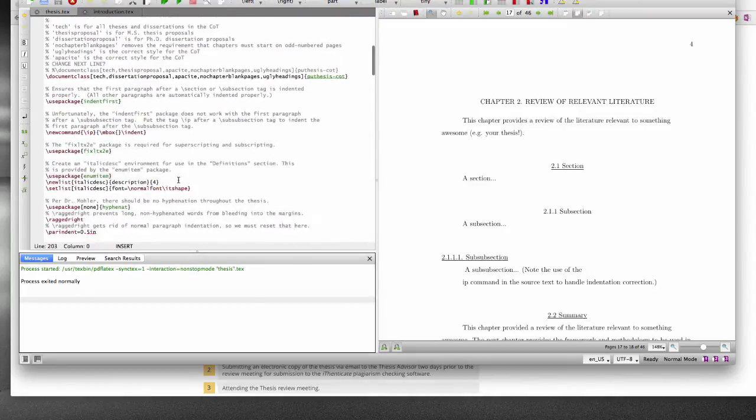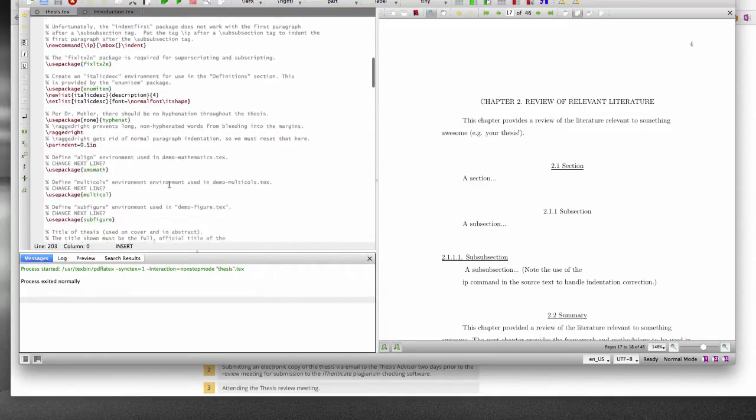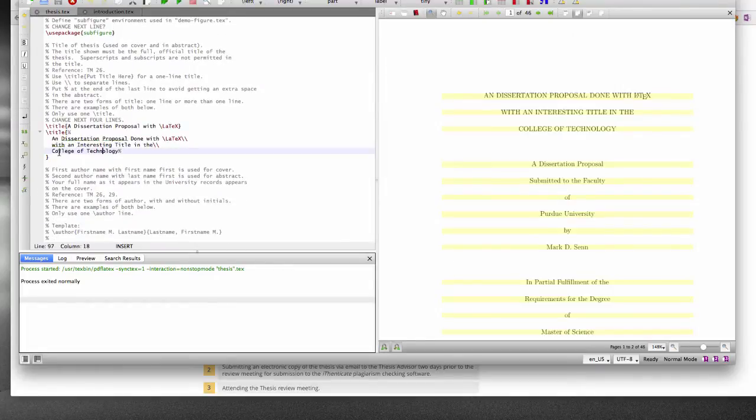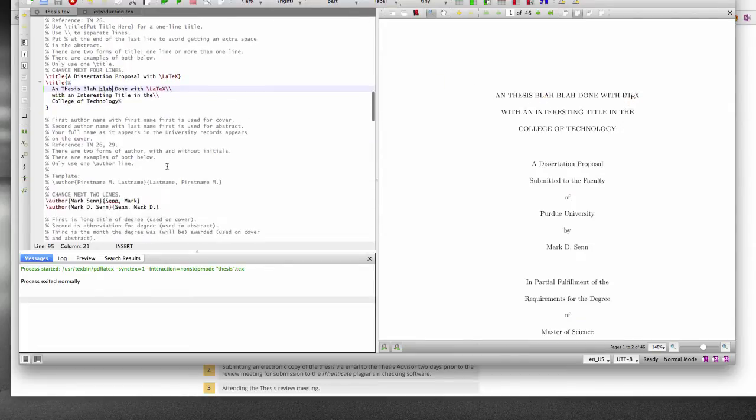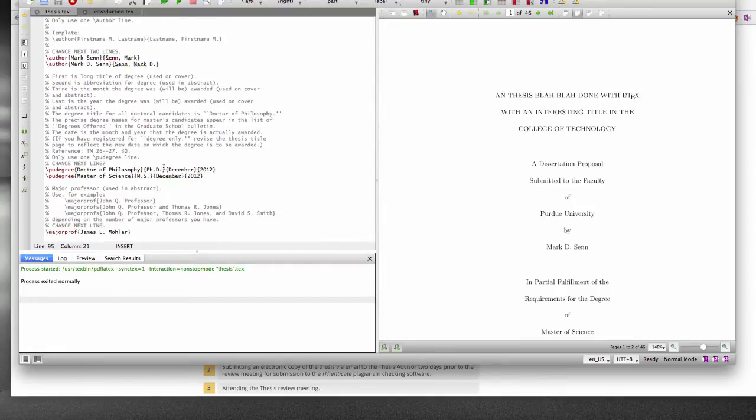Now, if we want to start typing a thesis, let's look at the title. All I have to do is edit it here. So instead of a dissertation proposal, let's call it thesis, blah, blah. I just edit it here, and then I build it, and it gets edited right here. It's as simple as that. You edit on this side, then you build it, and you view it on this side. And he's done all the formatting for you. So all you have to do is go to the correct section and edit it. If I want to edit my name, I just change it here.